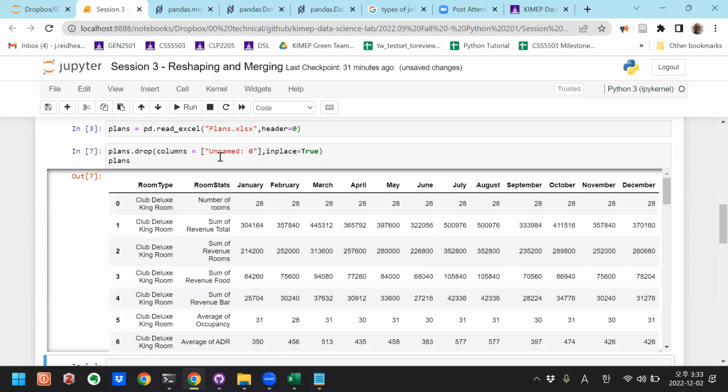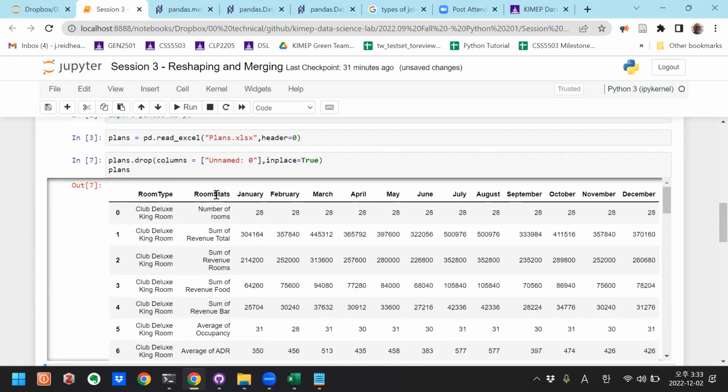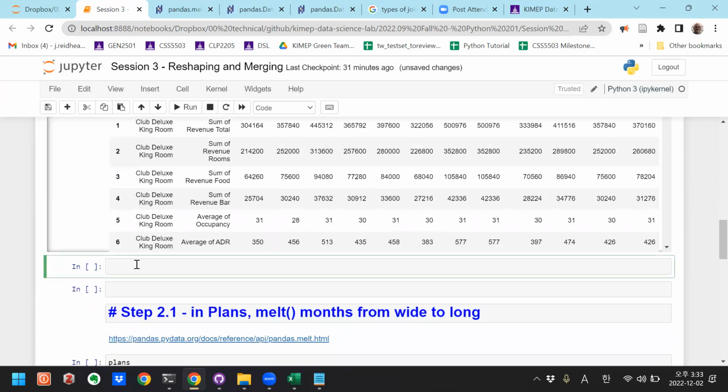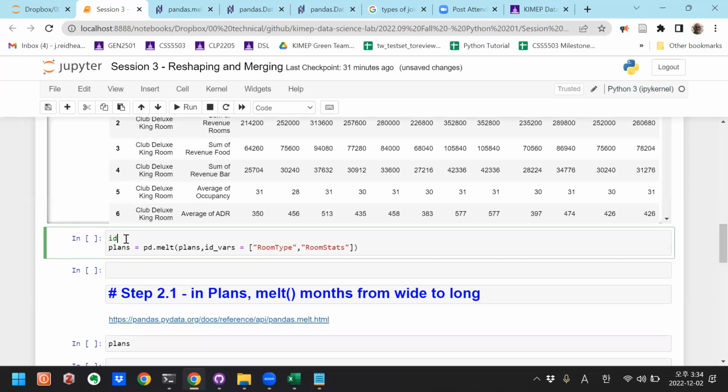Okay. It was being overly helpful in indexing rows that we didn't need. Okay, so here's plans. Room type and room stats, I want to keep how they are. So what I'm going to do for plans is pd.melt, plans. And then my ID variables are going to be room type and room stats. And this is going to be too long, right? So I'm just going to make ID variables here.